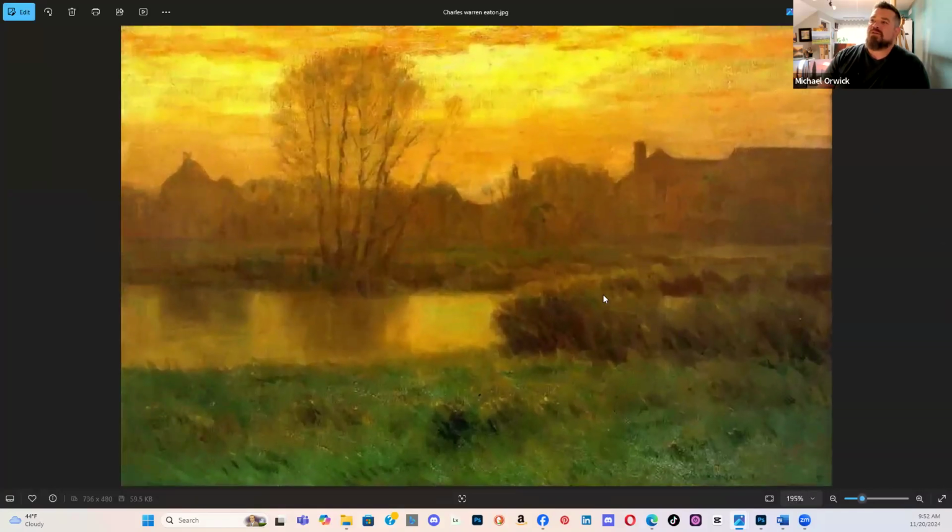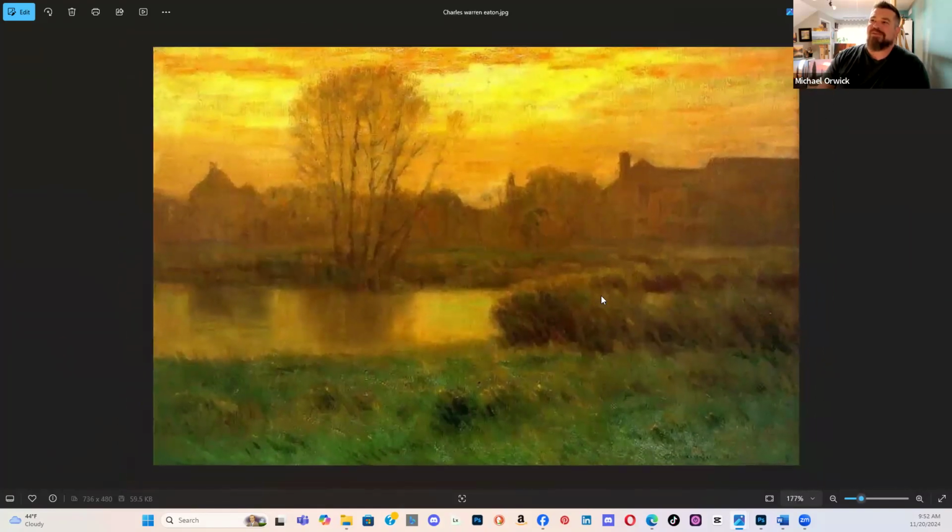Another one that I like to use quite a bit, and I love this painting. This painting really affected me when I first saw it a long time ago. It's Charles Warren Eaton, and really realizing that you could have warm backgrounds, right? Because we'll talk a little bit about that.